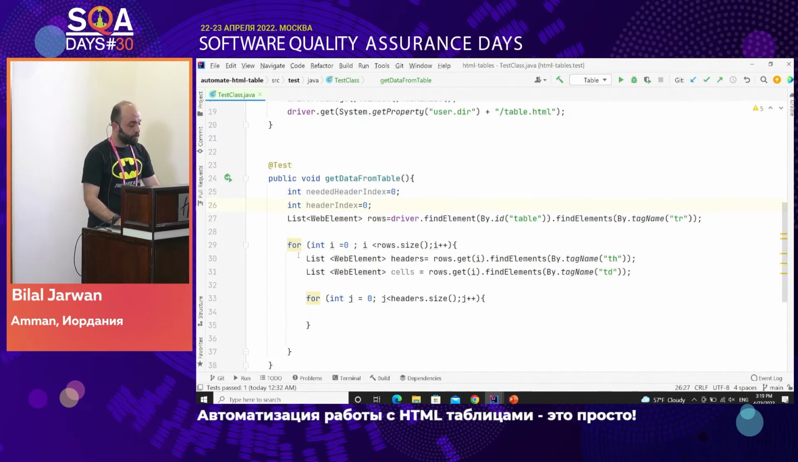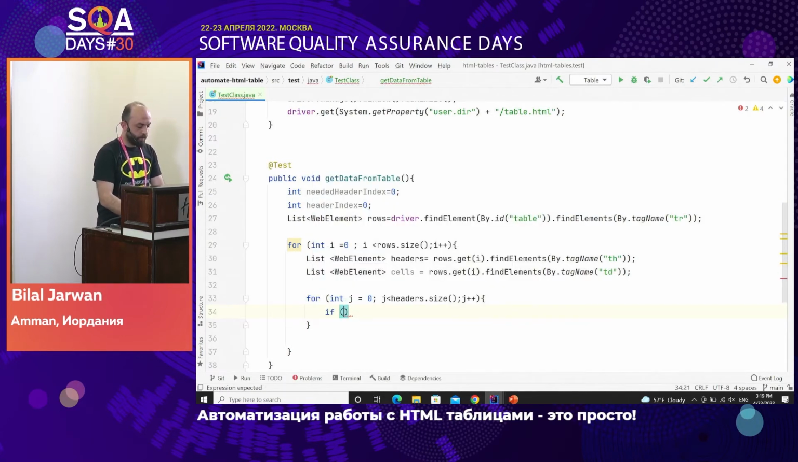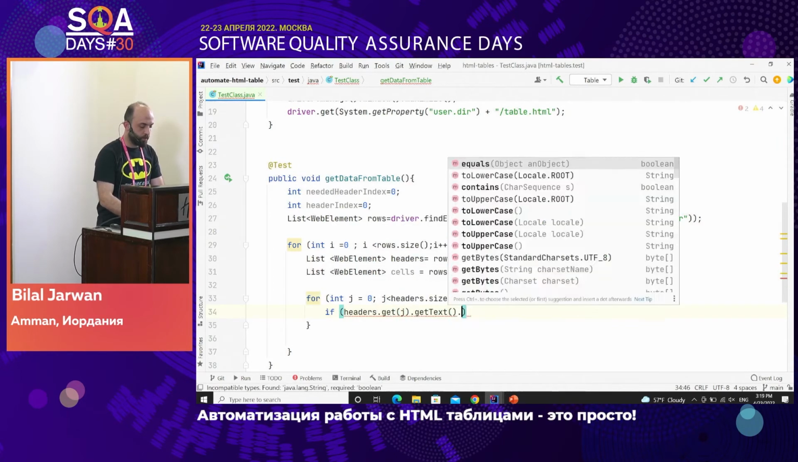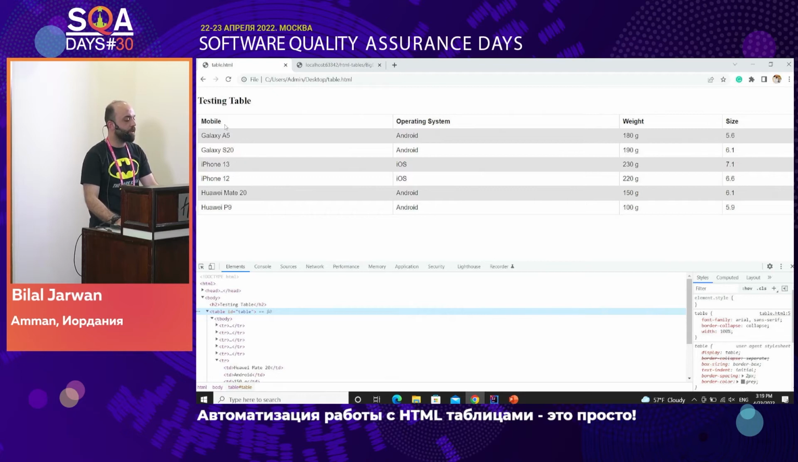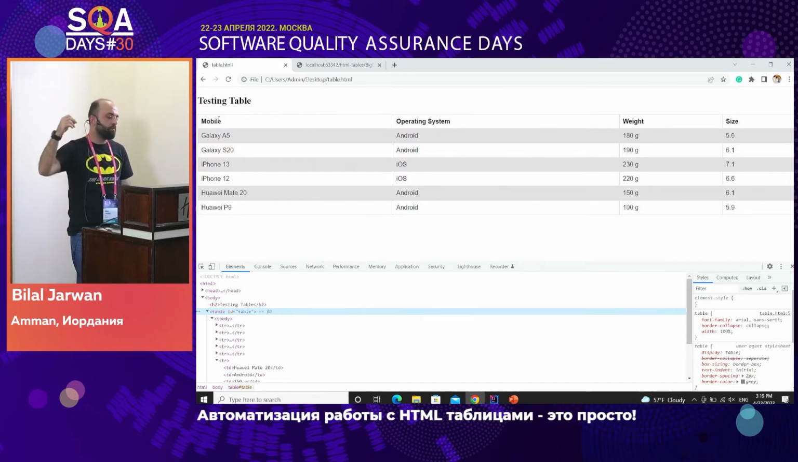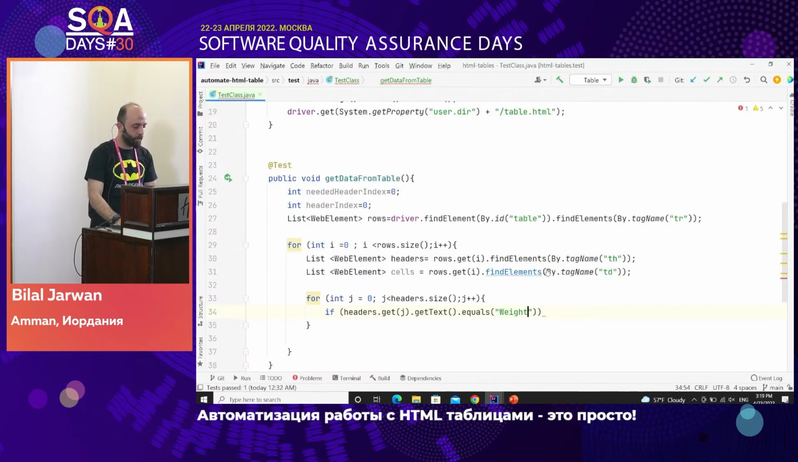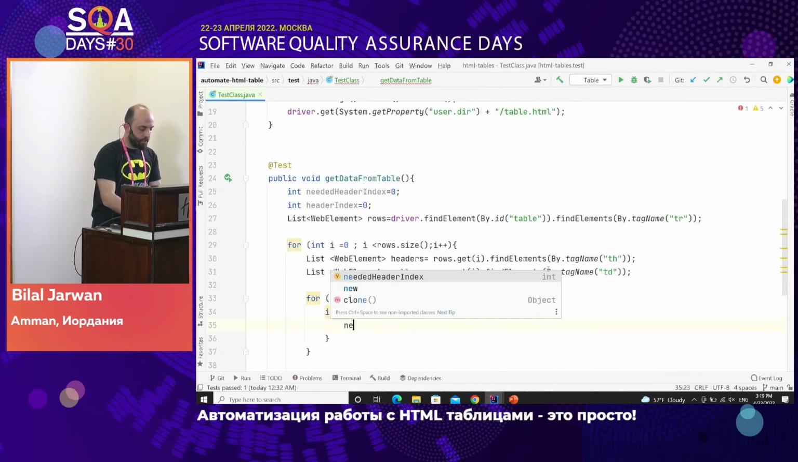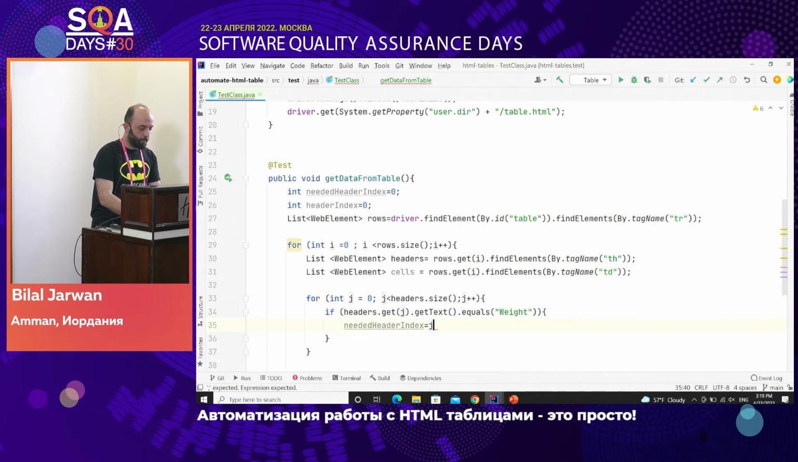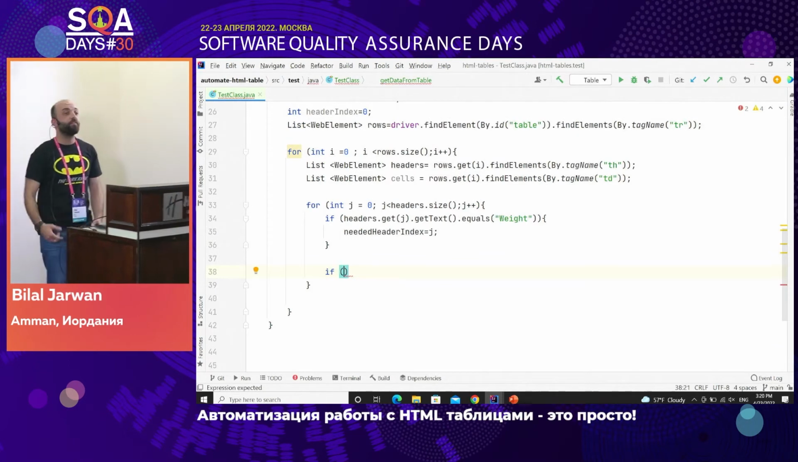So what we need to do, for example, we will ask if headers.get(j).getText().equals, and let's say in this example we need to get the data for, for example, the operating system, or let's say the weight for mobile Galaxy A5. So I will say I need to get the data for the weight, and then I will set needed header index to be j.